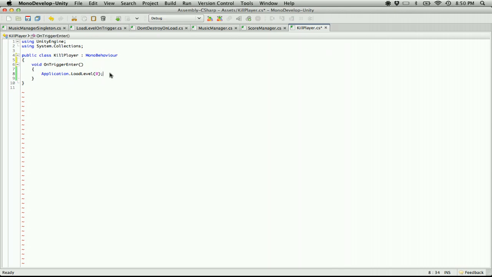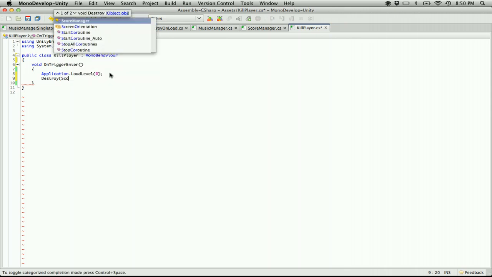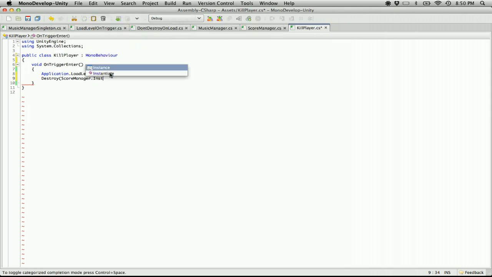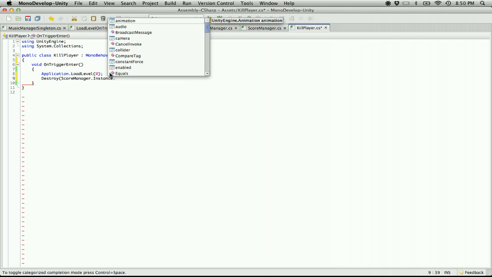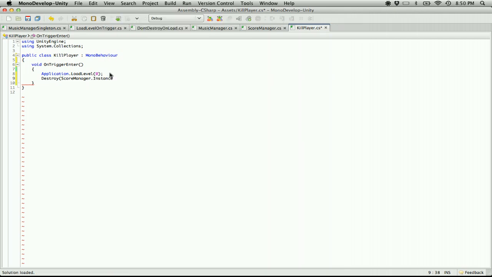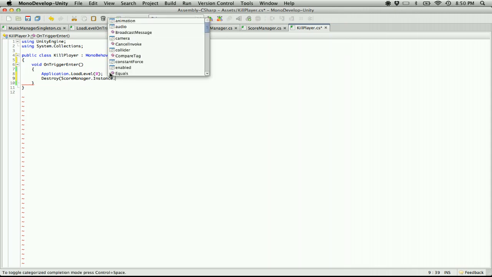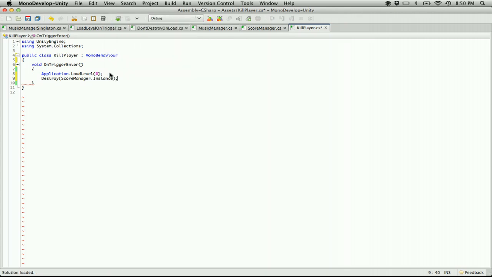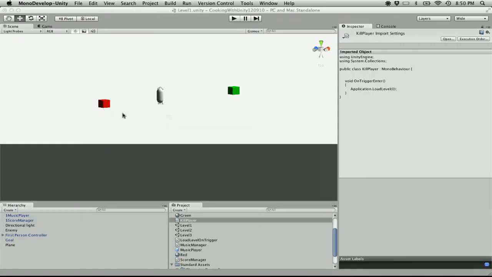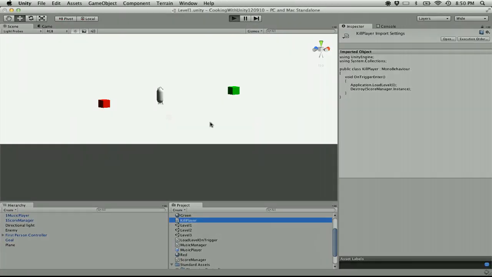So, anyway, when we kill the player, we want to reset our score. So what we can do is just do destroy, and we can do score manager dot instance. Let's see, does that work? We might have to do dot game object. Let's see if it just works with dot instance. Never hurts to try. Nope.